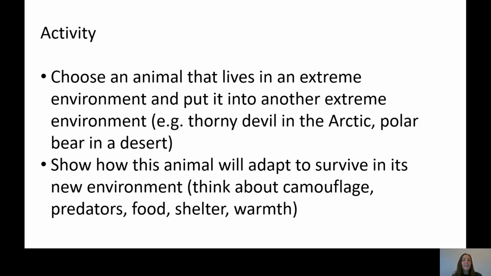Or you might decide to do the opposite of what I just did with the elephant and put a polar bear into a very hot climate. So put it into the desert or put it into a jungle. Okay. So you can give your new animal a different name. Okay. Like I have done with my polar font. All right, so it's an elephant that lives in a polar region.